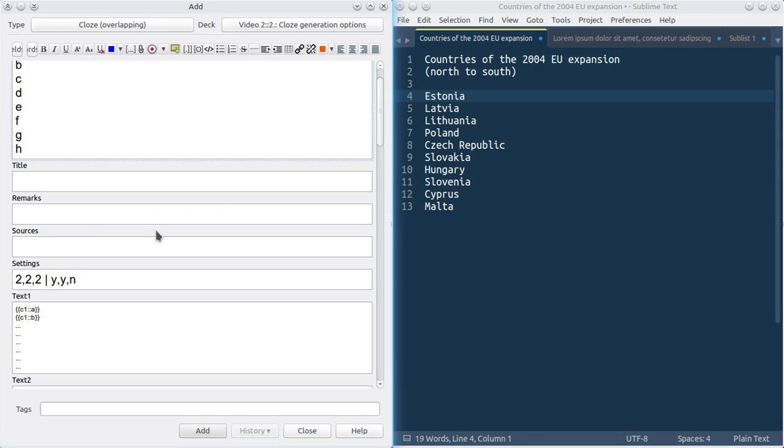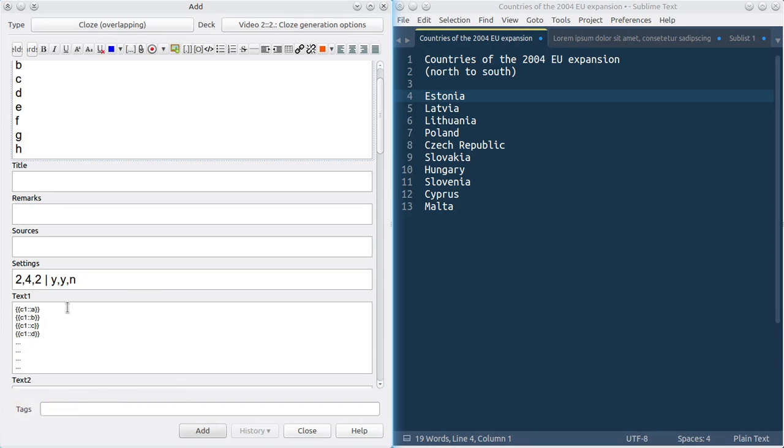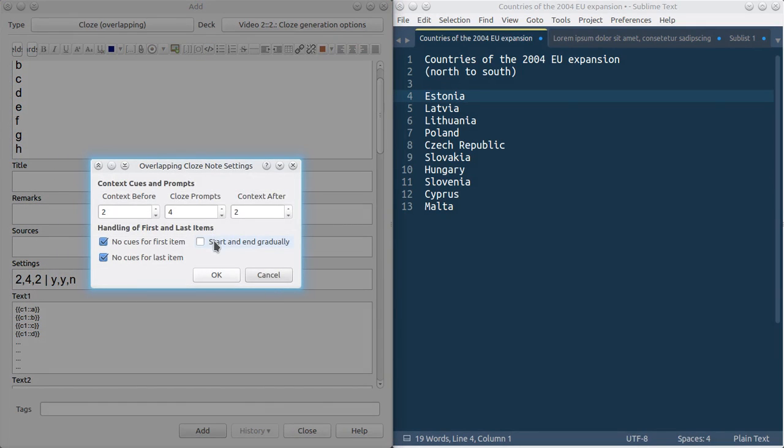The other thing you can customize in here is, if you've got a lot of close prompts, then the question is, how do you start? Do you just present all of them at once, like this? So for instance, if we've got a prompt which extends to 4 items, then on the first cut we'd already be asked about all of the 4, which can be difficult. So you can customize this by using the option right here, the third option, and this means that the start and end of the sequence of notes will be gradual.